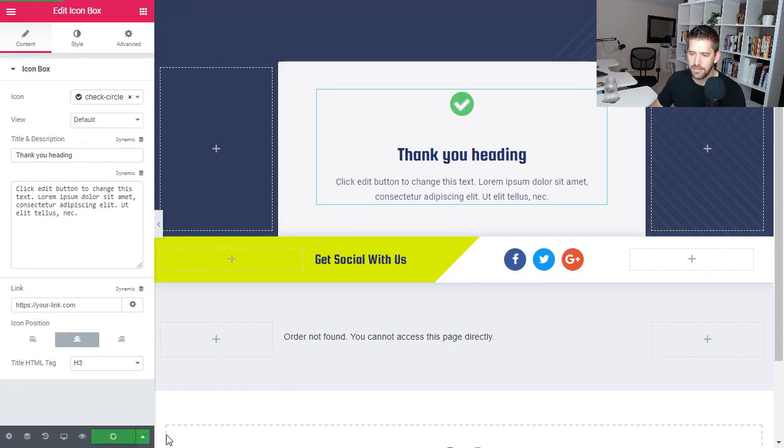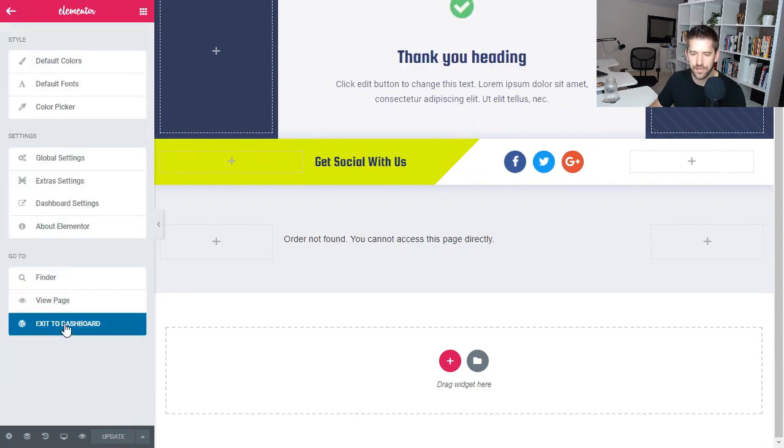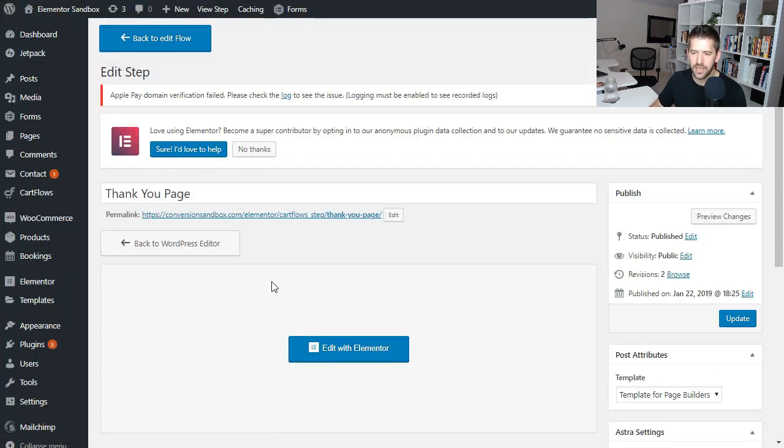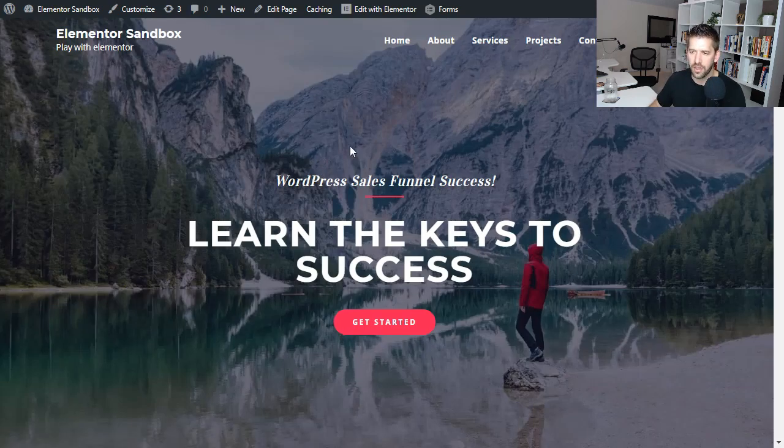So full customization here using your page builder of choice, which is fantastic. Let's go ahead and exit to the dashboard one more time and update this page for the last time. Now before we test this, let's actually make a real call to action and show this flow working the way we want it to.